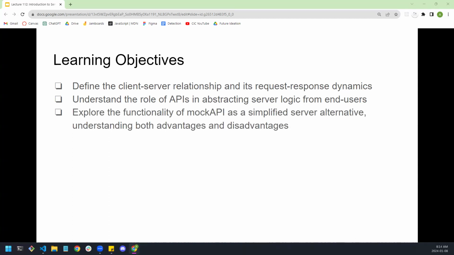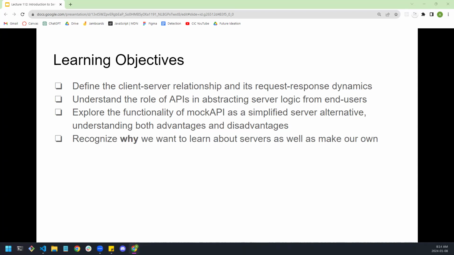Again, just looking at mockAPI, but now looking at why we had you use mockAPI, so the advantages, but also looking at disadvantages. Why are we learning about servers? How mockAPI is sort of like a server, but we don't have as much control over it as we might want, and why we're actually going to make our own servers. So looking at the reasons why we're doing that. That's also pretty important that we're going to cover. So as I said, why we want to learn about servers as well as making our own. So that's one thing we're going to cover.